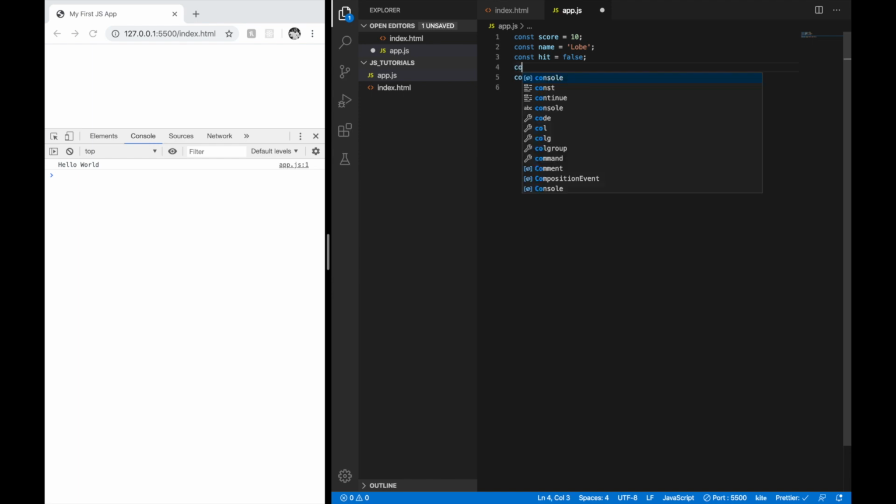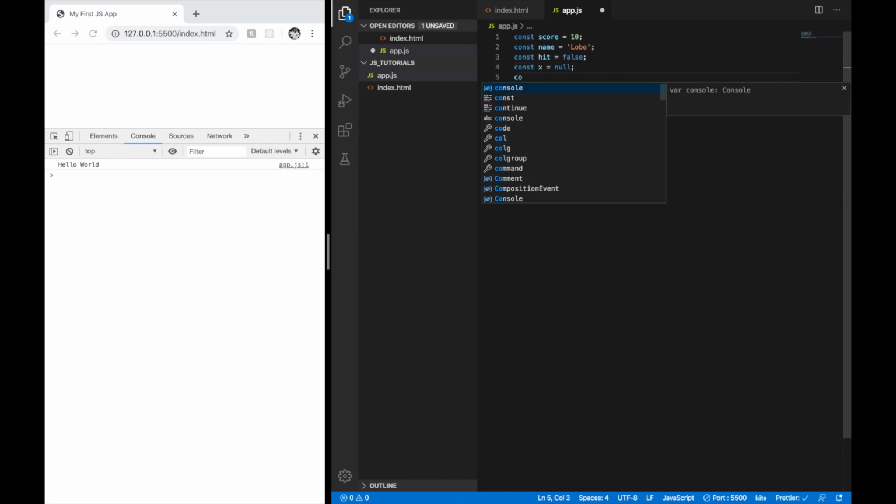And then we could also create a variable which we shall call x, which has a null value, and we'll create our last variable, give it a name of y, and this shall be undefined. So to create an undefined variable, you can either give it a value of undefined, or just don't give it a value at all. It's basically saying this variable has not yet been defined.